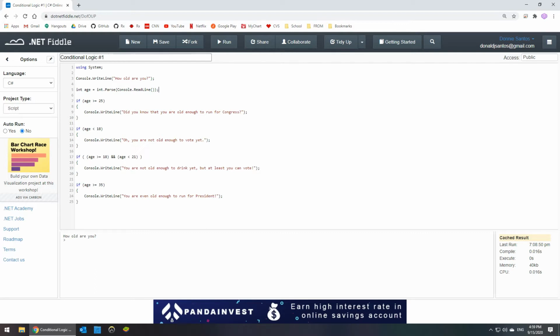And this says if the user indicated that they're at least 25, then it will tell them, hey, did you know that you're old enough to run for Congress? And if statement number 2, if they indicated that their age is less than 18, we are going to tell them, oh, you're not old enough to vote yet.